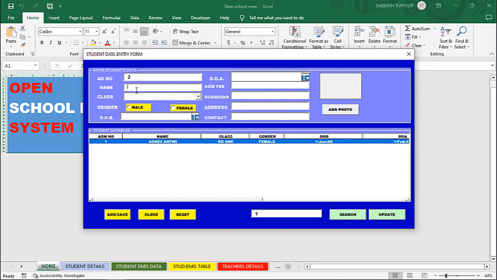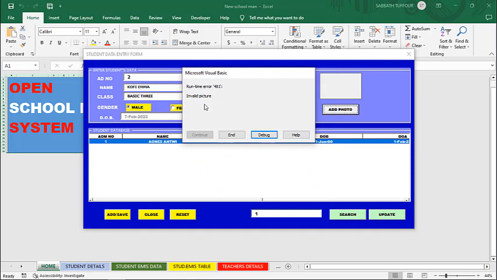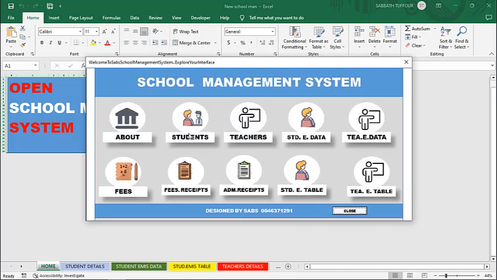Alright, so let's add one other student with, let's say, now when you select the wrong picture, this is what will come. All I have to do is click on end, and then you have to begin again.